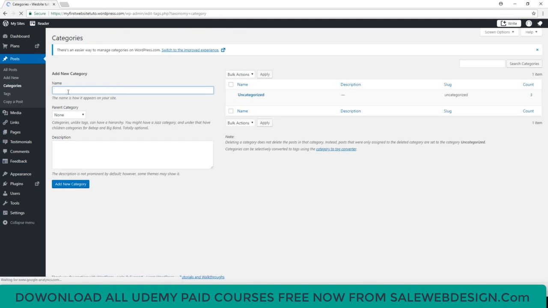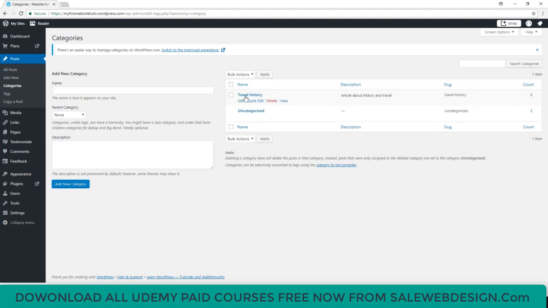And here what can we see? You can add a new category with a name and a parent category. So it means that you can create a child category which will have a parent category. So name, I can make travel history, for example. Parent category here, none. And description, you are not obliged, it's just for you, to help you. You can make an article about history and travel, for example, and you click add new category to apply the change, and you can see your new category here.